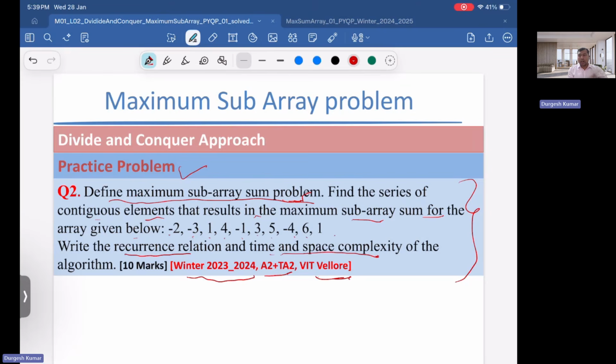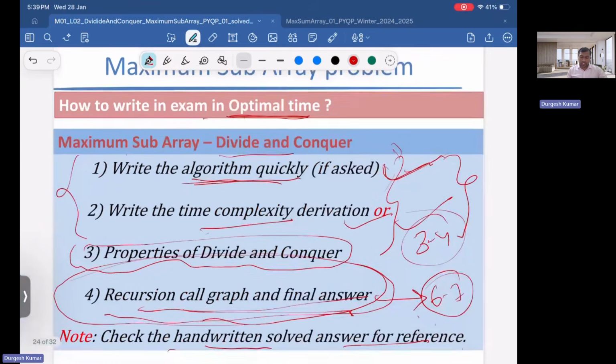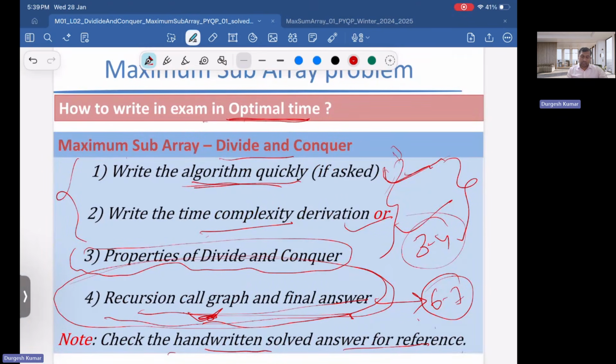So you can see how much part is common in both the questions. All the questions will involve a recursion call graph. It may ask to write the algorithm and time complexity derivation. Optionally, it may ask the properties of divide and conquer.